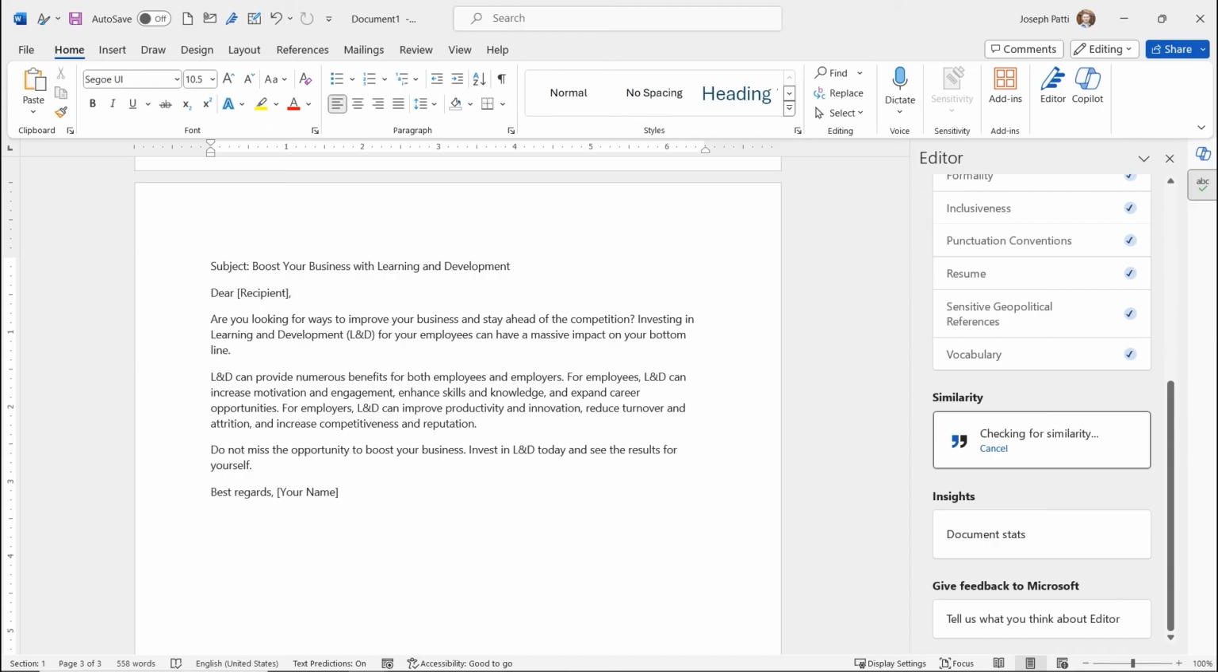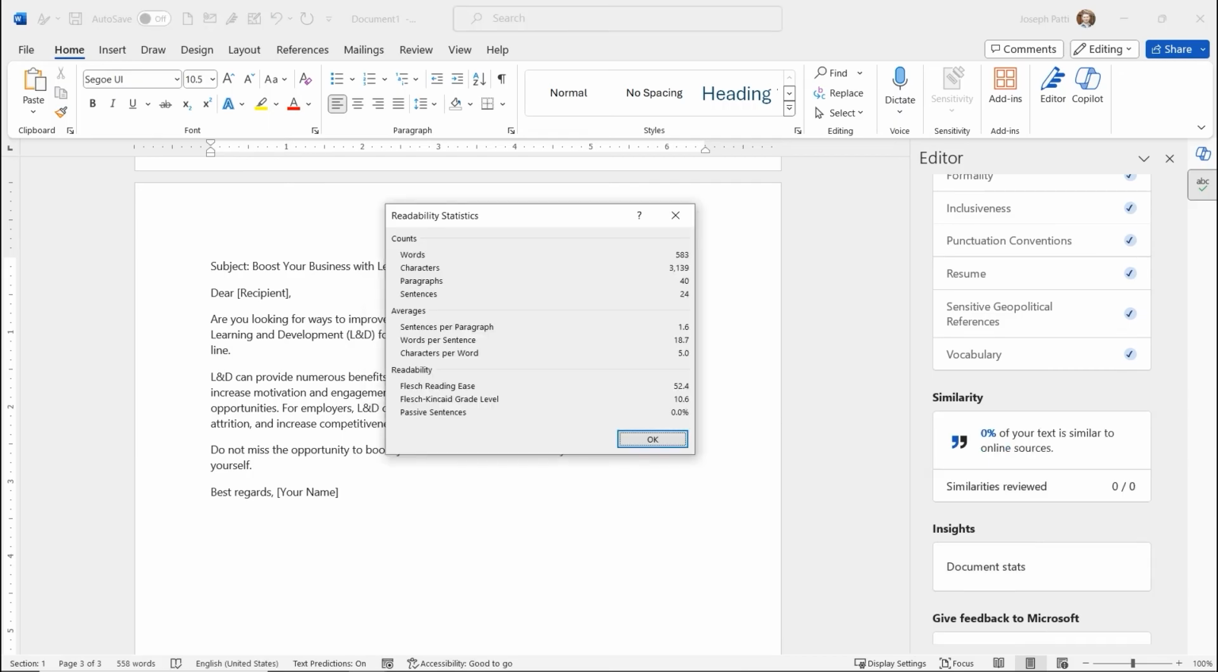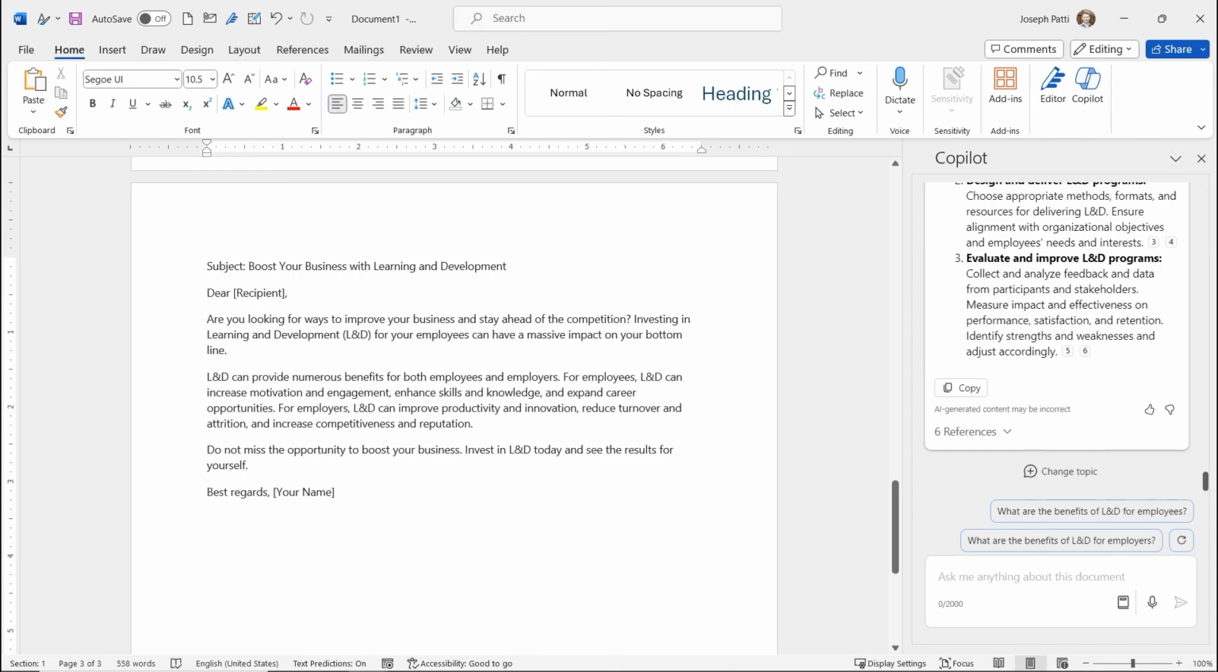Another thing you can do is insights, the document stats. So you can take a quick look, and that's fine. It says 0% of your text is similar to online sources. That's really good news. It's also very scary news because, if we can't tell if it's plagiarized or anything, or if AI is writing all our stuff for us. But you'll see readability, what percentages we have, averages, counts, things like that. With that said, once I'm done, I can exit that out, and there we go.